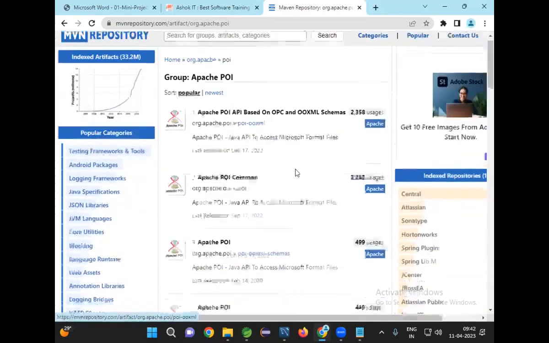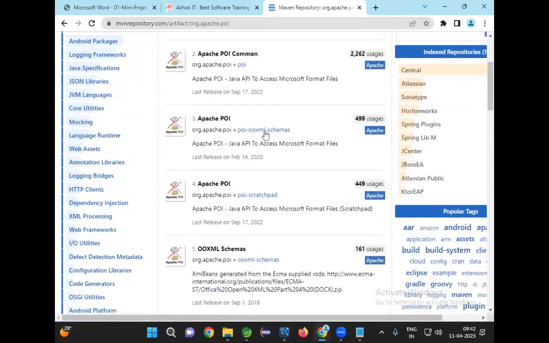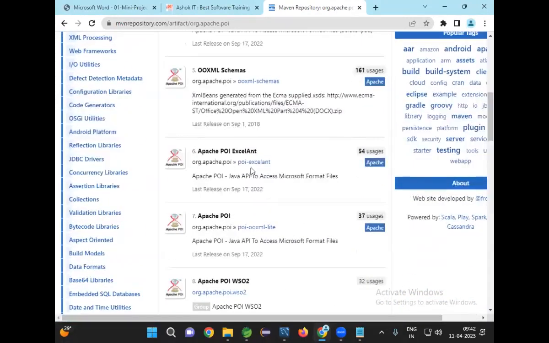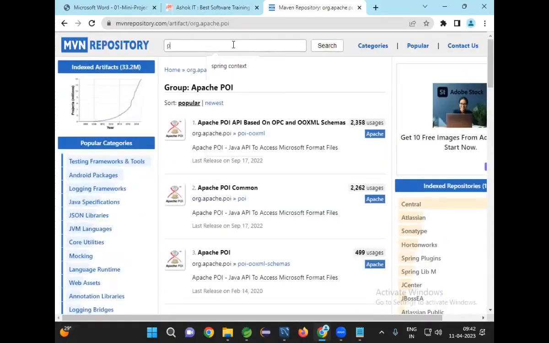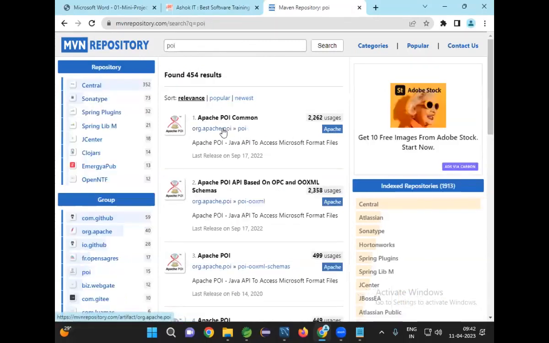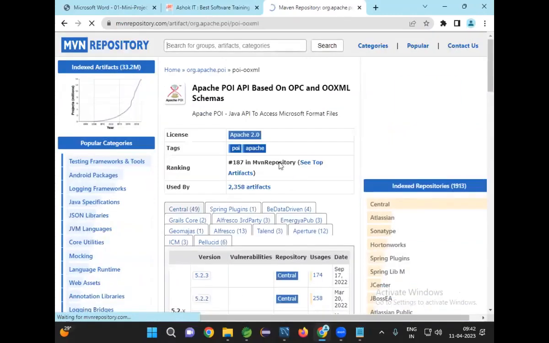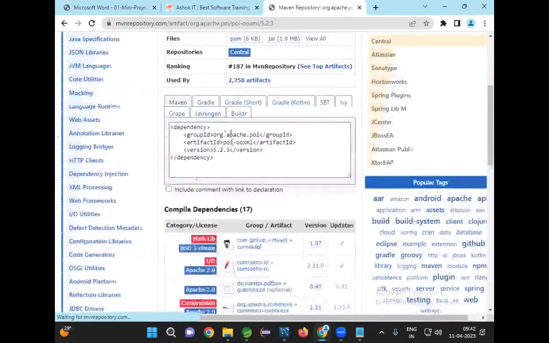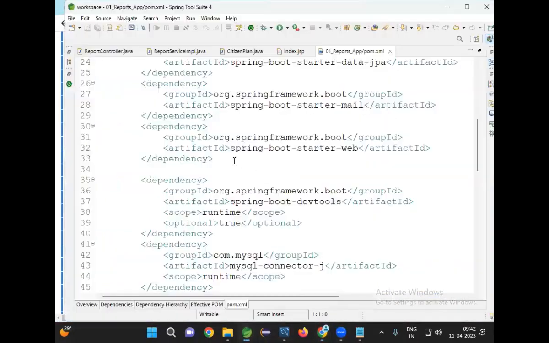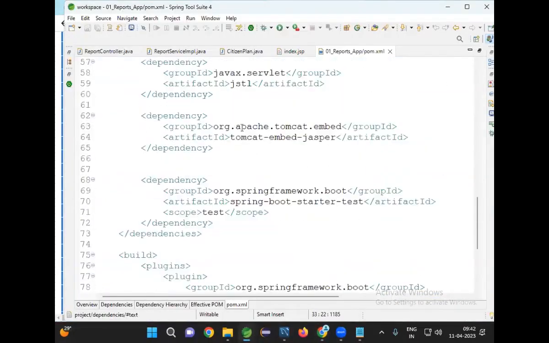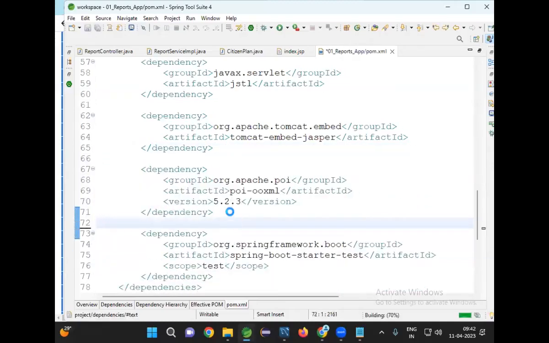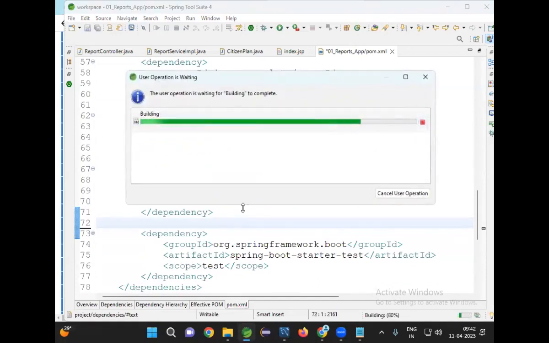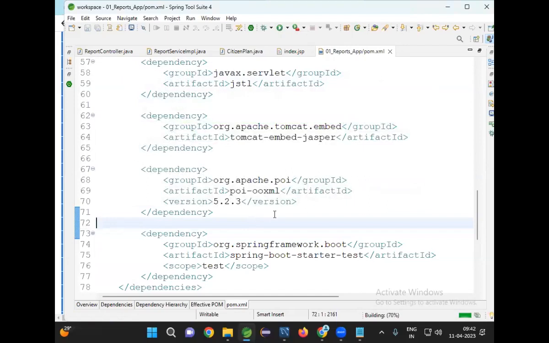Now you can see multiple APIs: Apache POI OOXML, Apache POI Scratchpad, POI Excelant, POI WSO. There are several dependencies available. Let me search for the POI dependency, Apache POI OOXML. Right. Now let me go here. Take this POI OOXML dependency. Let me keep it in our project. Now I'm adding my POI dependency. Good. Once the POI dependency is available, then we can start building the logic for the Excel creation.